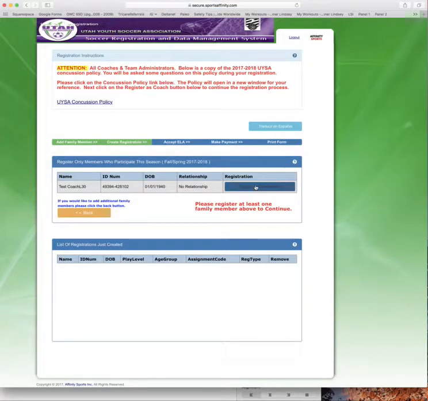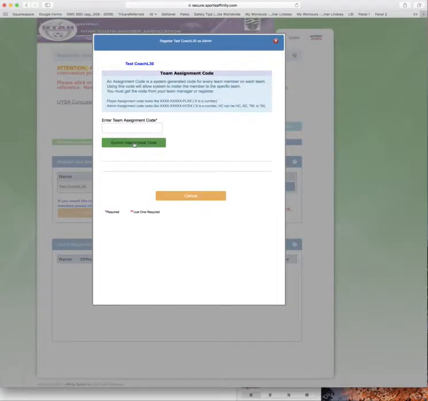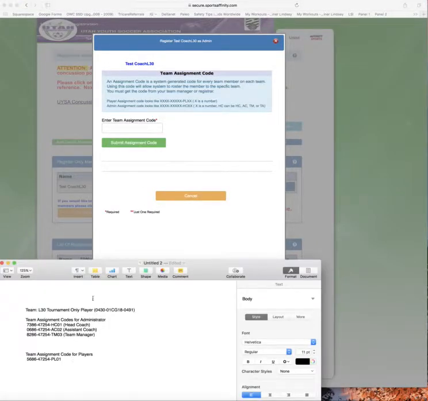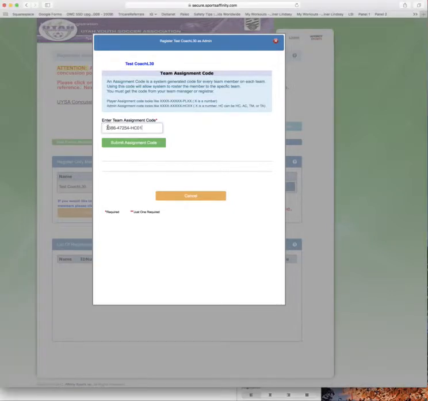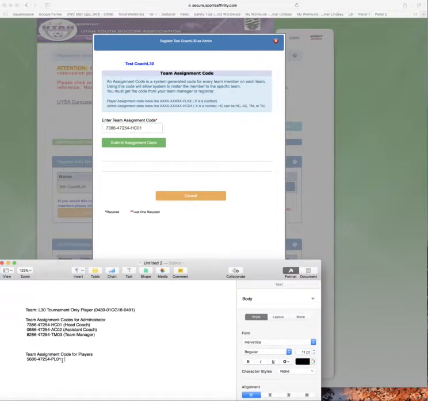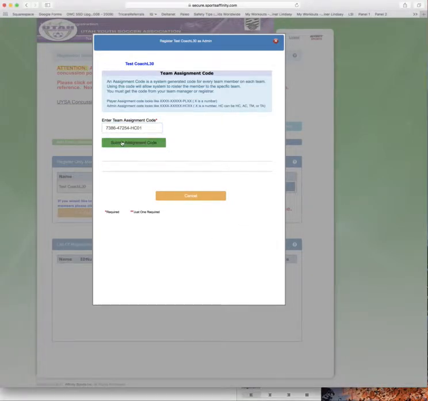Then you're going to click register as a coach or admin. This is where you're going to enter your team assignment code, and the email that you received should look something similar to this. This is your team number, not your assignment code. These are your assignment codes. The one that you want to use right now is either the head coach, assistant coach, or team manager. And when your players are registering, you're going to give them all this PL01. So submit assignment code.